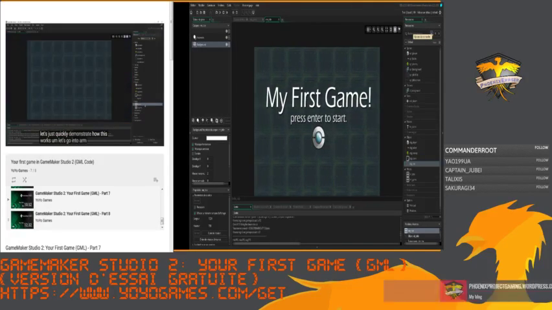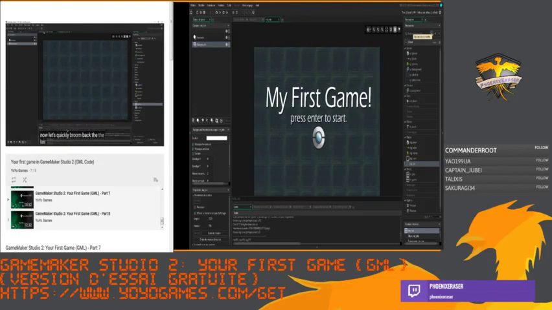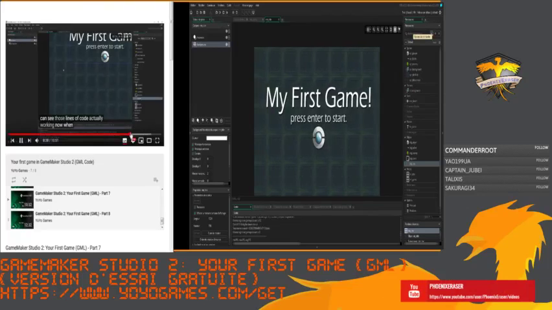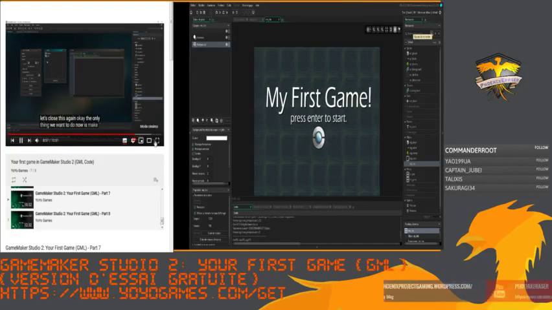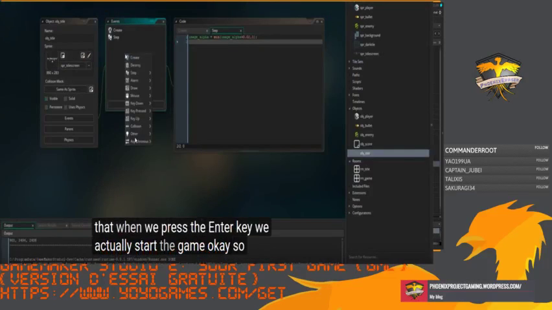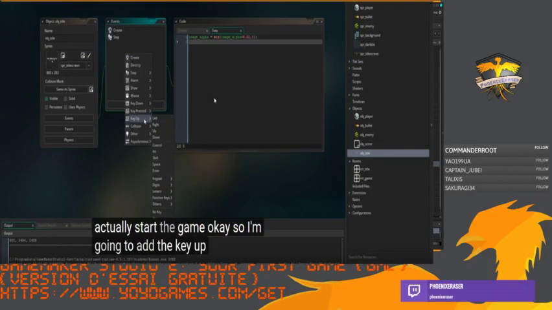Let's go into rm_title now. Let's quickly bring back the layer view. The only thing we want to do now is make it so that when we press the enter key, we actually start the game. So I'm going to add the key up event. I'll explain why in a second.